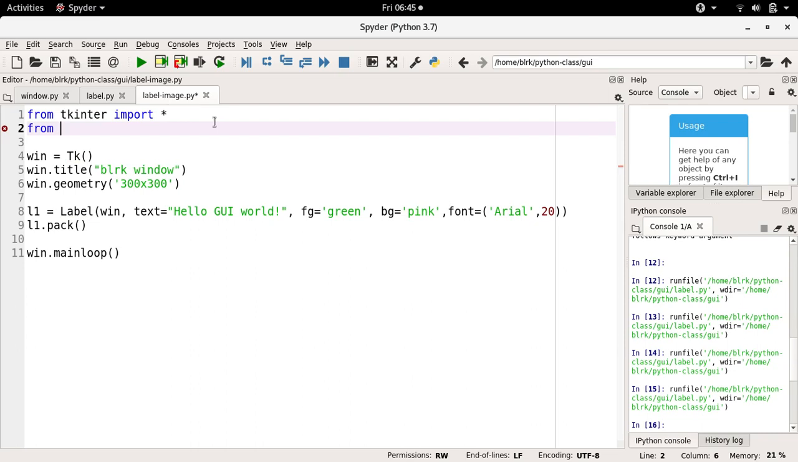Tkinter is needed, and I need to import the PIL package. So from that I am importing two classes, that is the Image class and the ImageTk class. I'll explain that later, what is the use of these two classes. So these two, I am just uploading.